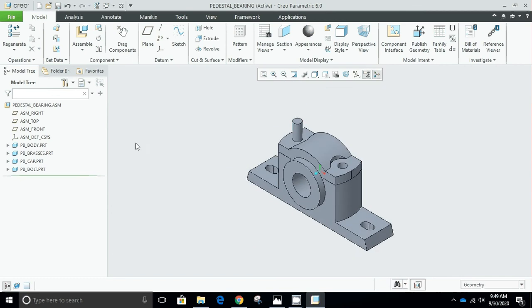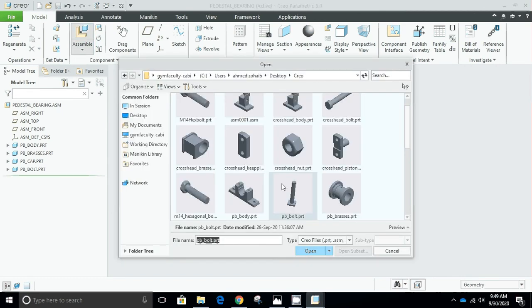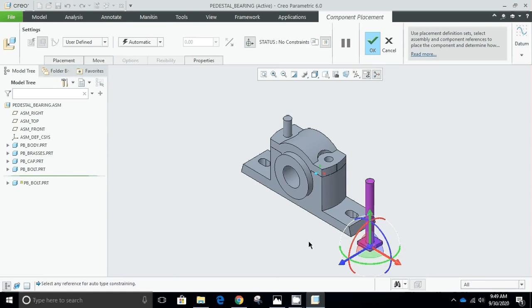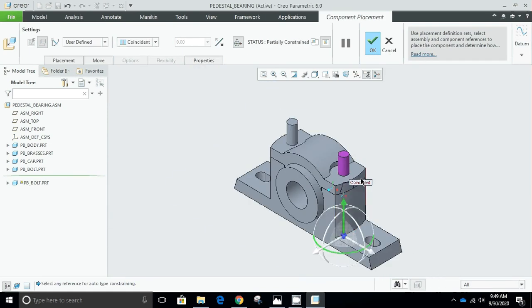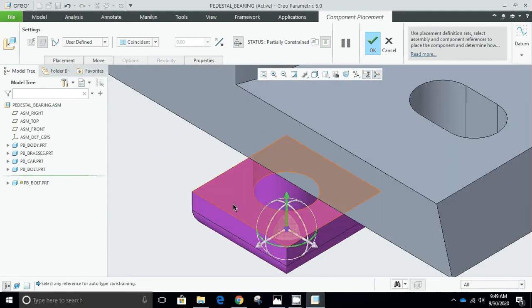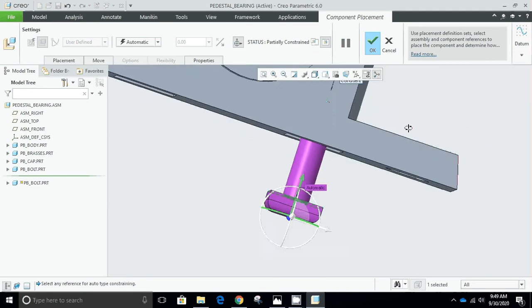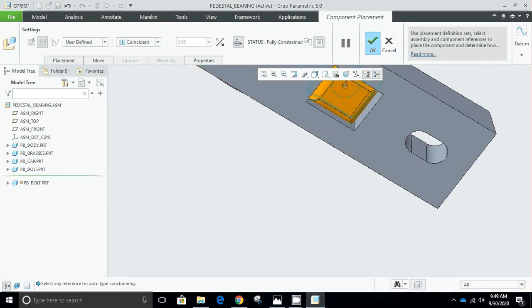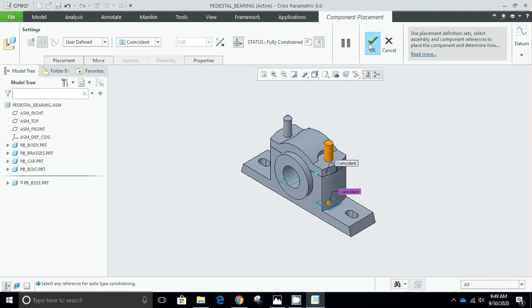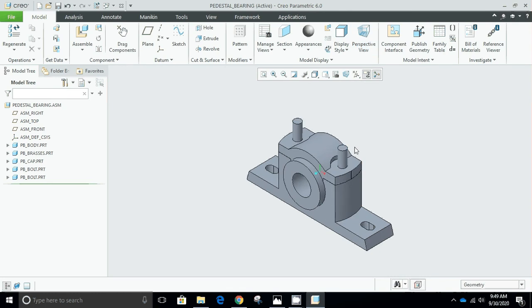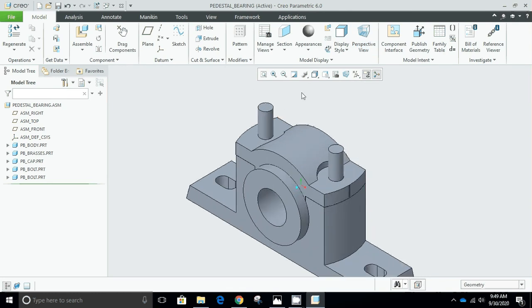Again we will be calling the same component because it is required over here as well, and this face needs to be coincident with this face, and it is fully constrained, and press OK, and then we will be calling the nuts.